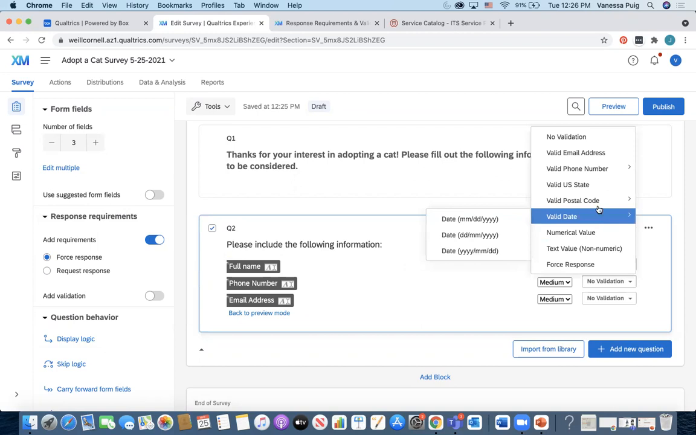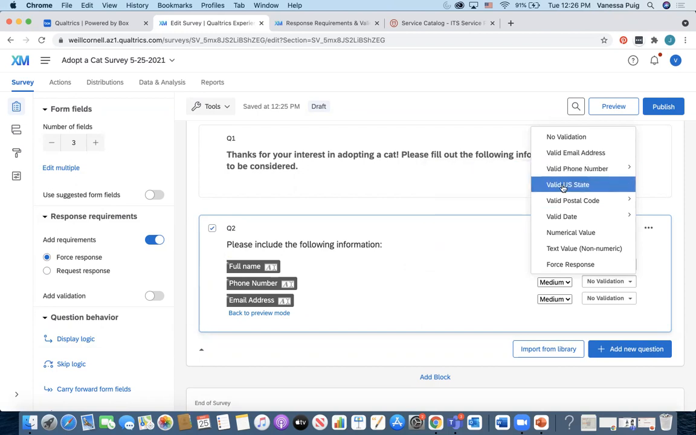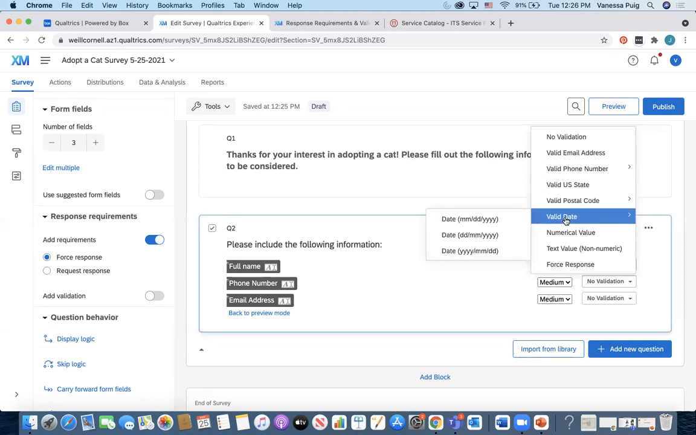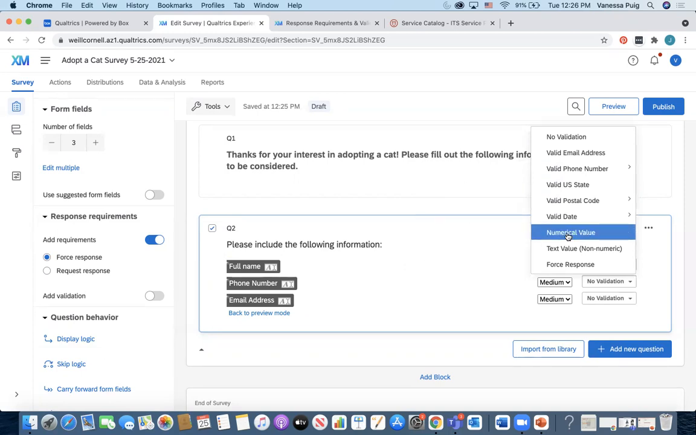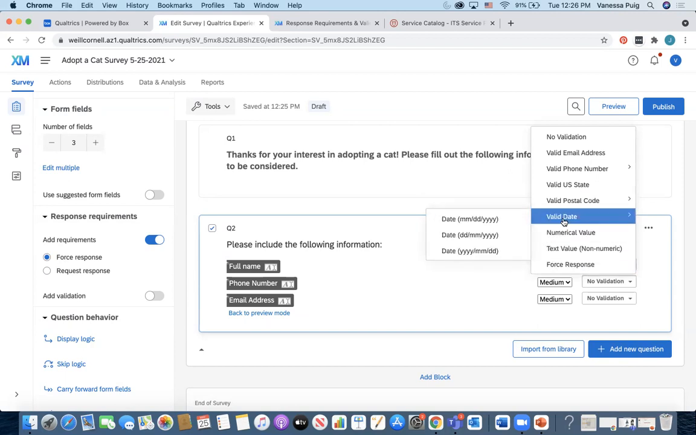And you'll see there's a lot of really cool options here. We can validate things like email address, phone number, even down to the country in some cases. You can validate states, postal codes, dates. Numerical value is very useful for things like if you're asking for somebody's age in a survey, you make sure that they're typing in an age and not writing down something like 1 or 2. So there are a lot of cool things you can do to further customize your survey and make sure that the data you're getting is really good.